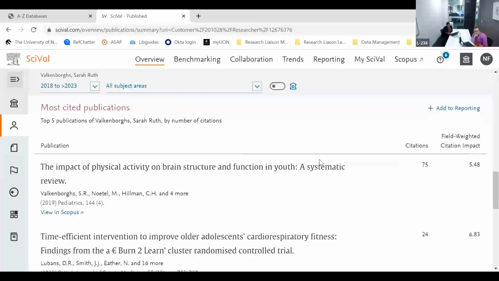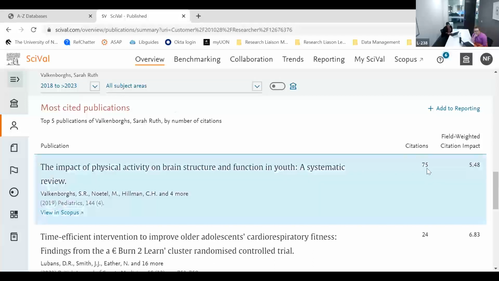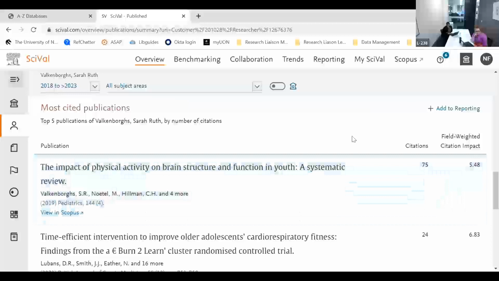You can keep scrolling down to see your most cited publications. So the impact of physical activity on brain structure and function in youth has been the top citation, with 75.